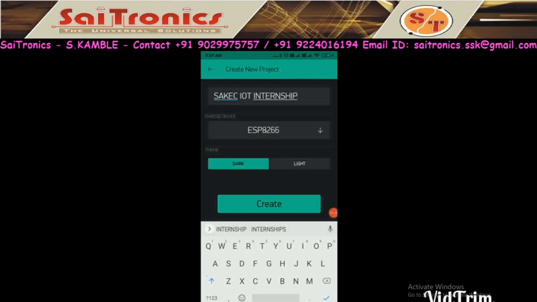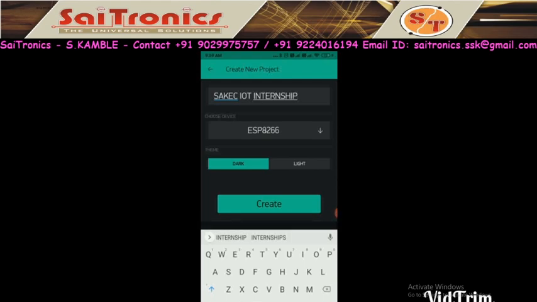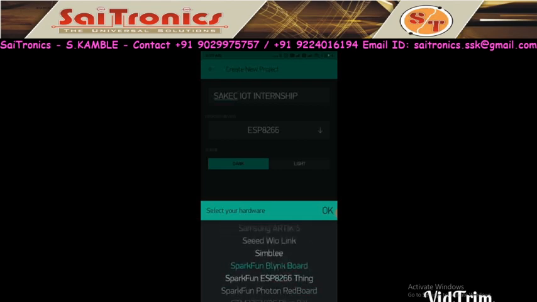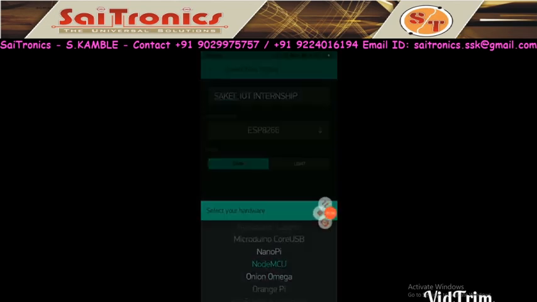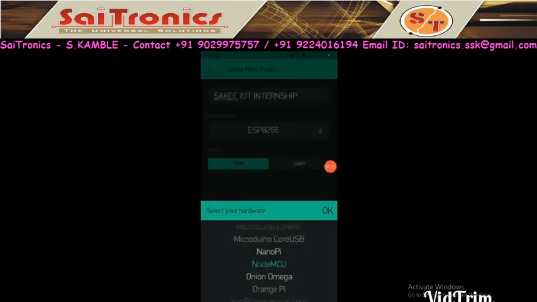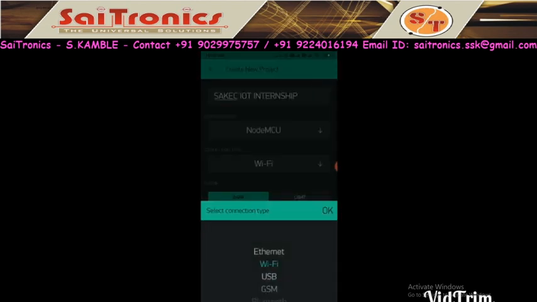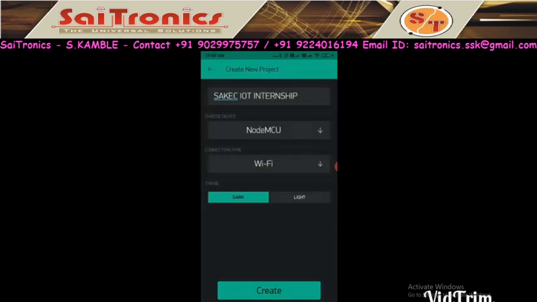Then you have to select your device. There are n number of devices. We have to select our device as Node MCU. So my device is Node MCU. Then click on OK. When you click on OK, it will ask the connection type. The connection type is Wi-Fi, so you can connect through Wi-Fi.